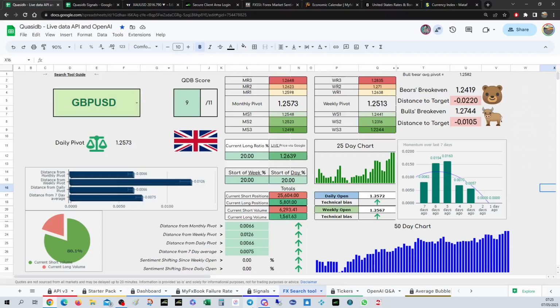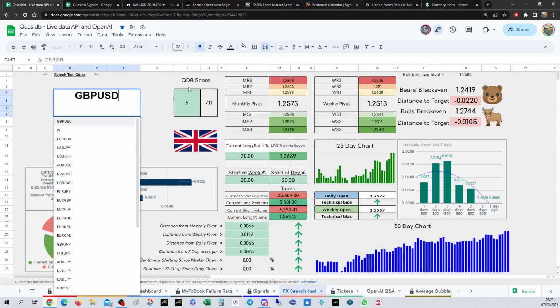It's a pretty decent spreadsheet, and we're launching signals next weekend. So it's all going to be based on the sentiment shifting, which is going to be really, really cool. And we could even potentially release some signals based on the QDB score, but we'll get the testing done, and we'll see how we go.